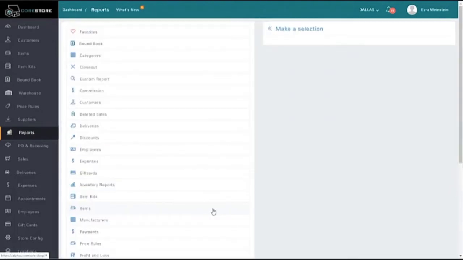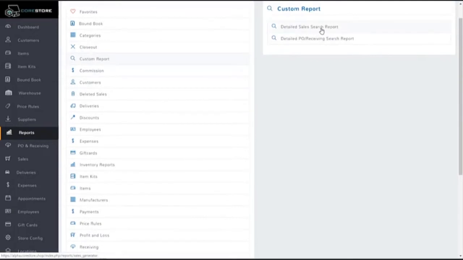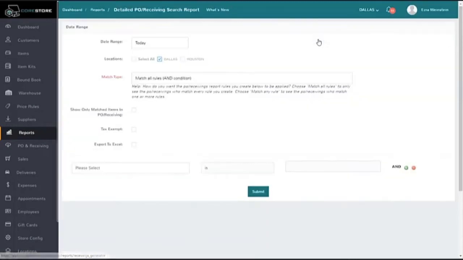All right, so speaking of reports, we added one new custom report. There was already a detailed sales search report. We now added a detailed purchase order and receiving search report. So instead of the sales information, this will actually pull receiving information. This report, you can choose the date range, your location. You can also specify to only show items that are matched in the purchase order and receiving.